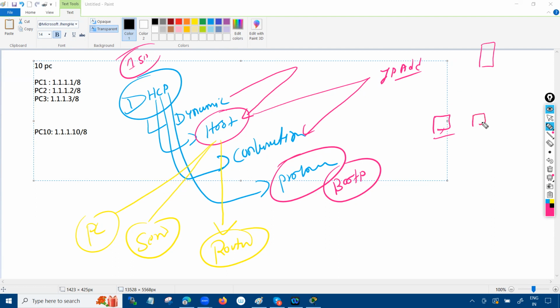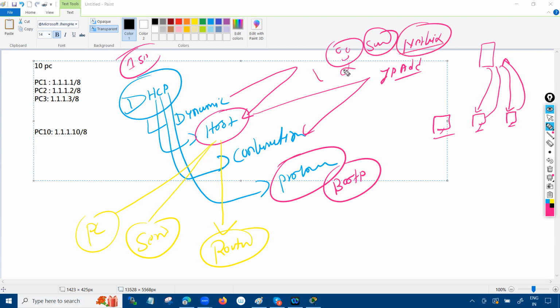Whenever this PC comes up, automatically it will make a request: hey, I need the IP address, server. The server will give the IP address to this PC. What will the network engineer do now? He's going to watch Netflix. This guy only comes into the picture when something goes bad. So that's the beauty of the DHCP protocol. DHCP allows you to configure the IP address dynamically.